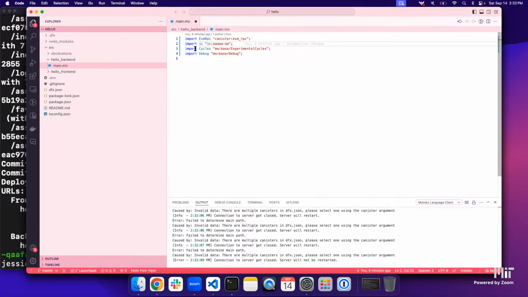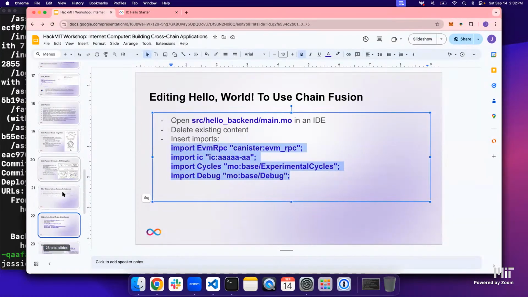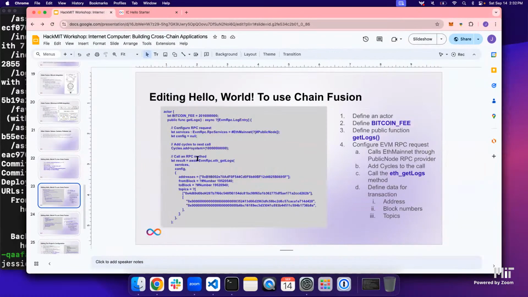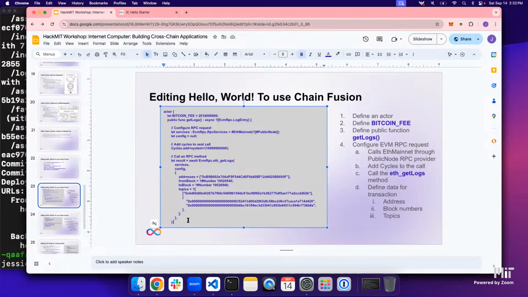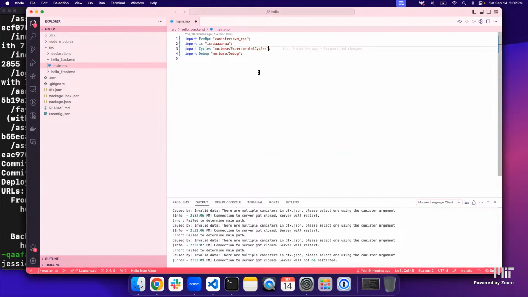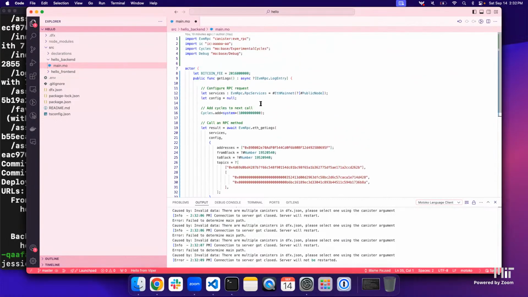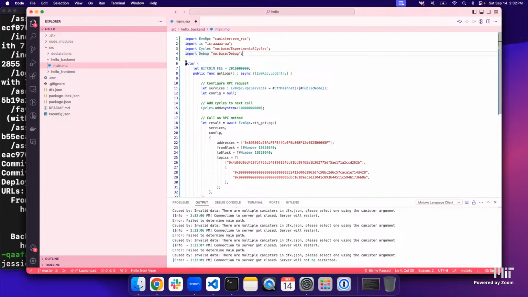And then the last two are imports for Motoko. One is the cycles library and one is the debugging library. And so then I'm going to just copy and paste this real quick and then explain it a bit more. So here we are defining the actor for our canister. So every canister can only have one actor if it's a Motoko canister. And so we're going to define that actor.